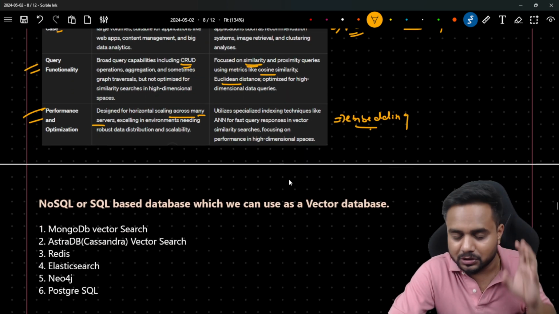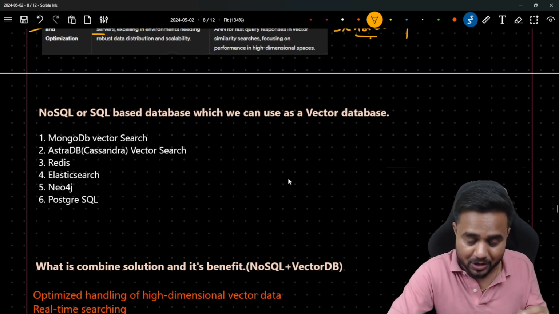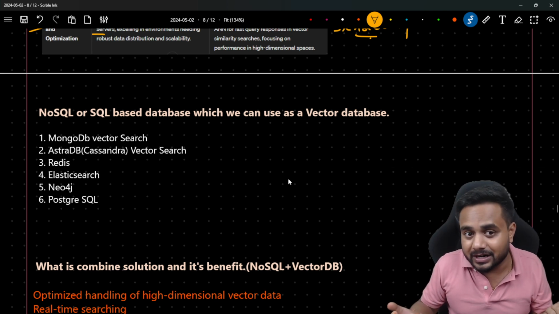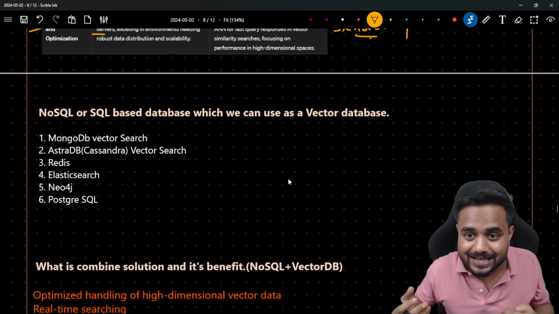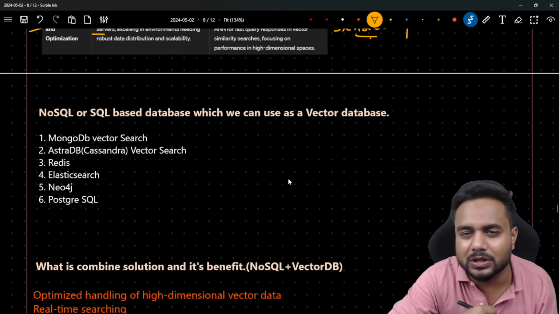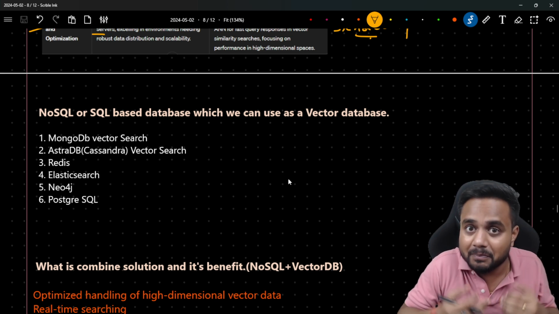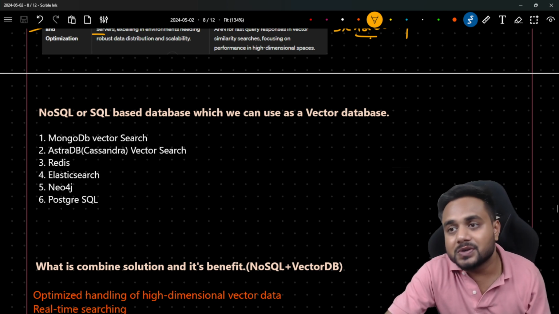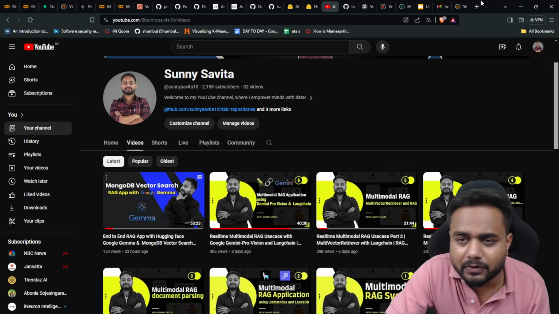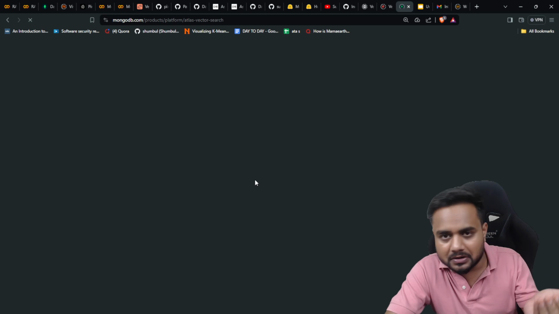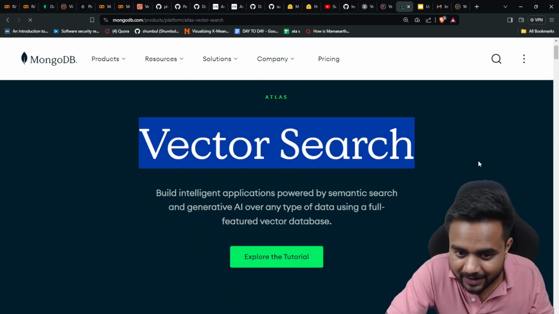Now guys, from here the story is going to start. The story is that NoSQL or SQL databases can nowadays be used for vector search, because they also provide a similarity search mechanism. So here, guys, if you search about MongoDB, MongoDB is also providing vector search. I think I explained this in my previous video.